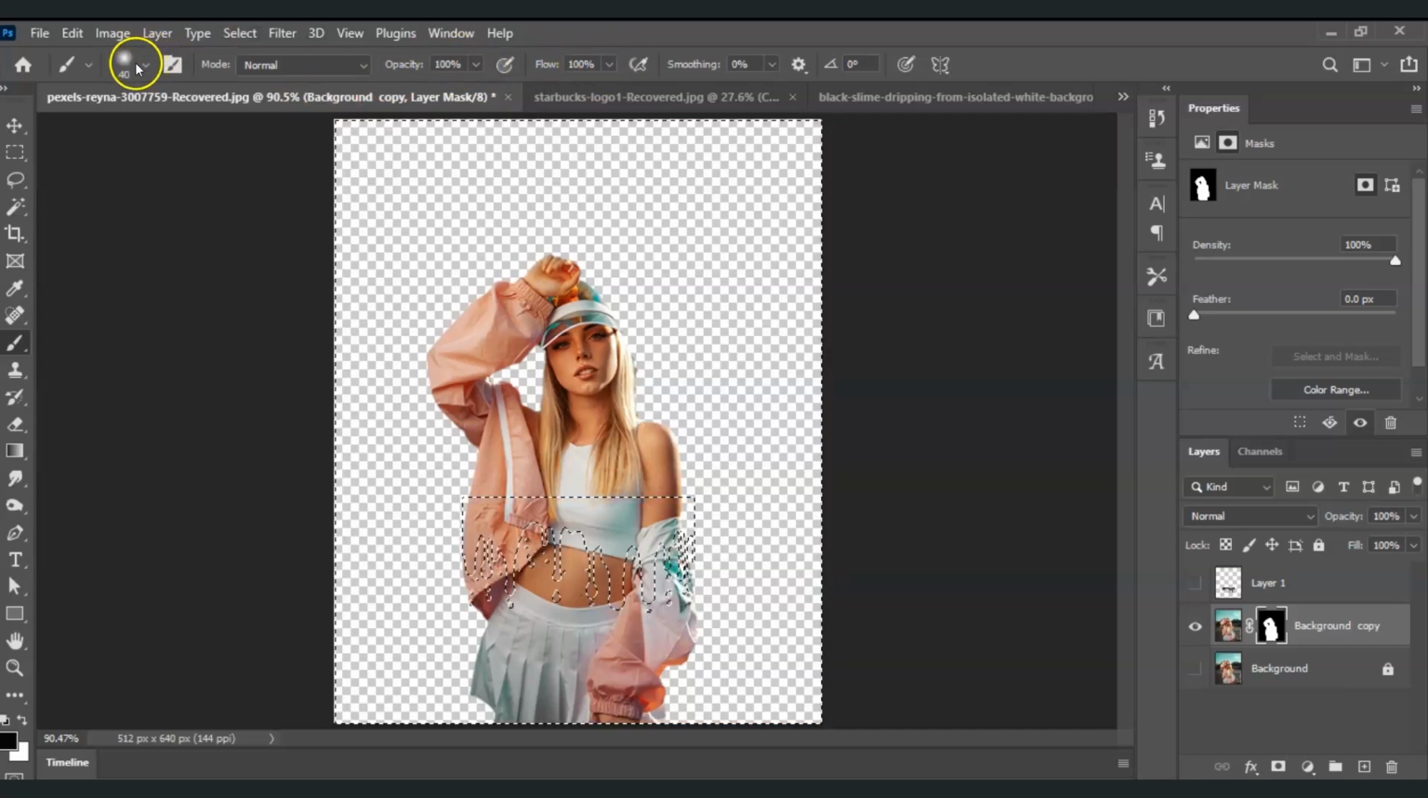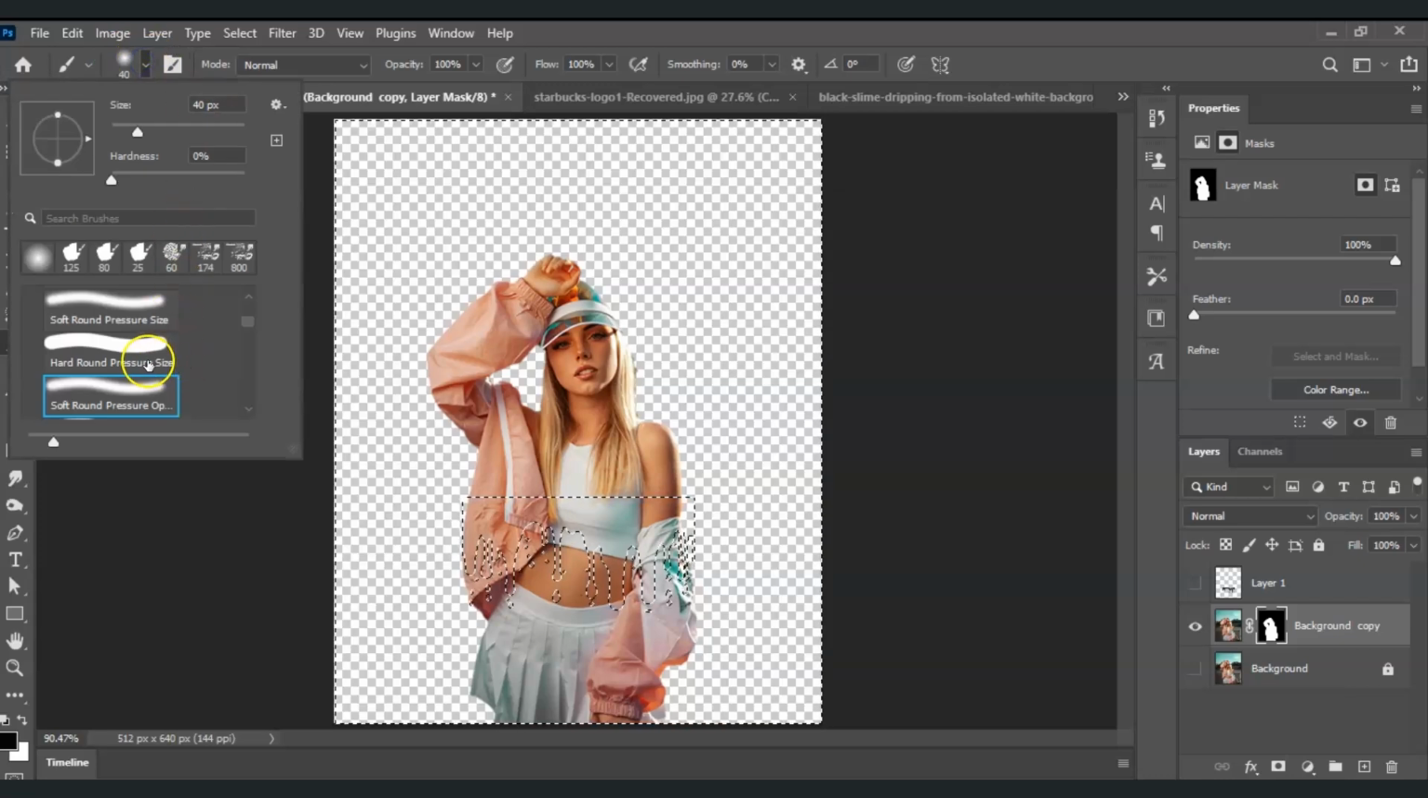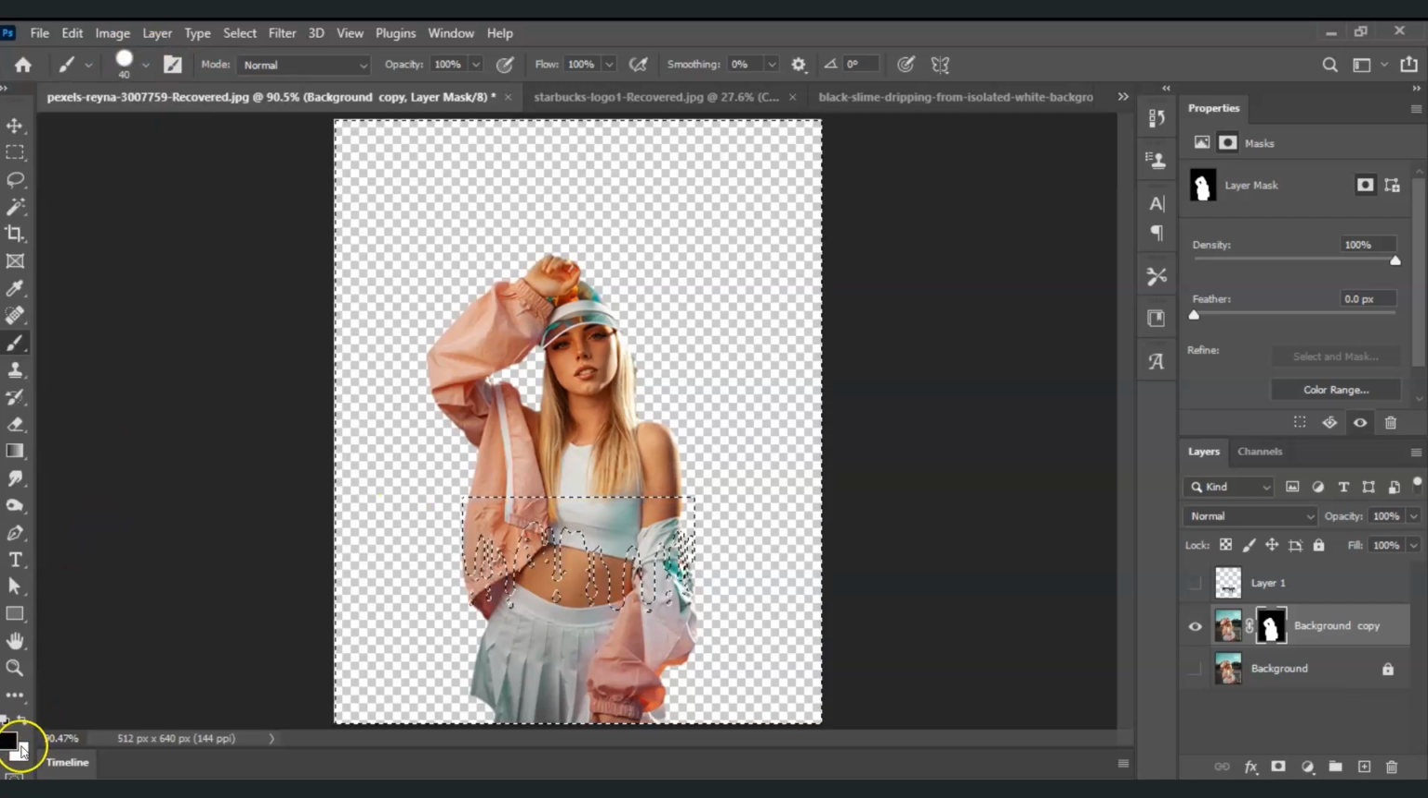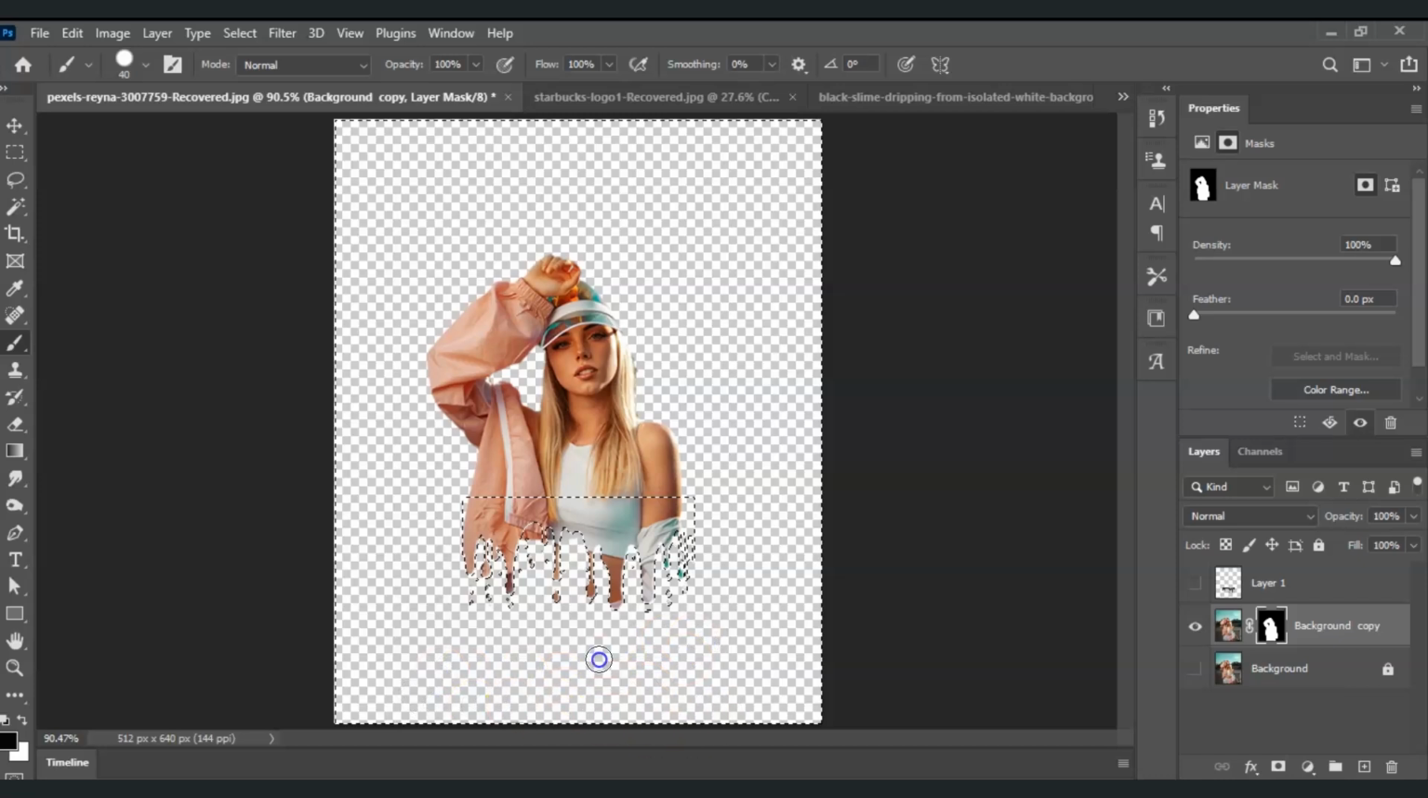For the brush, you can use the hard round brush here. Make sure the foreground color is set to black. Then I'll start painting under this girl, because I'm trying to remove this part. Once I did that, look at the effect: the dripping effect remains. Then I'm going to deselect that, press Ctrl plus D, and there we have it.